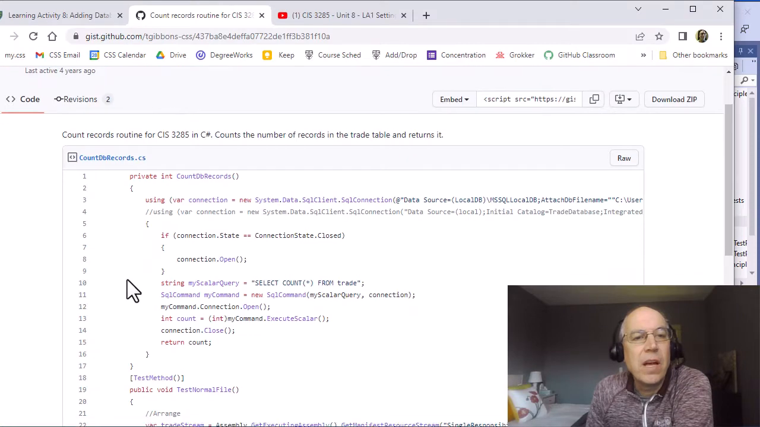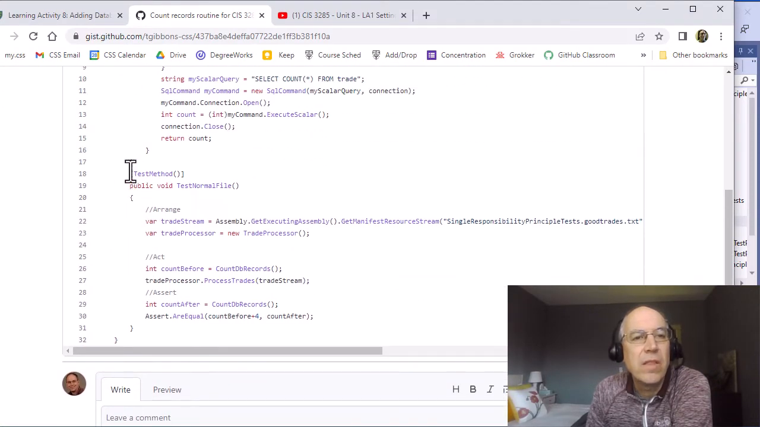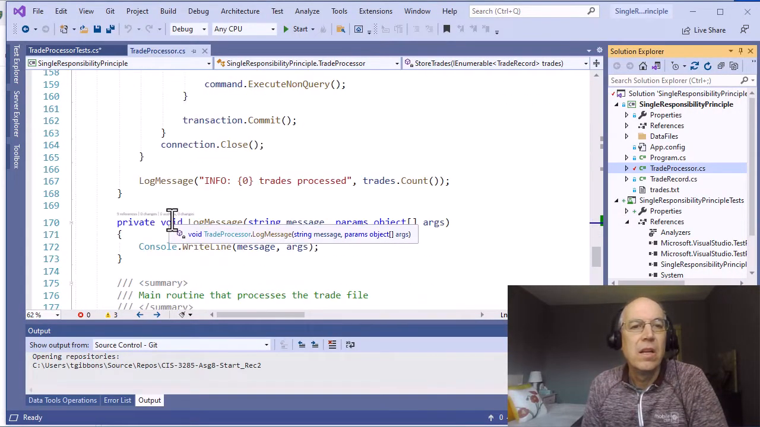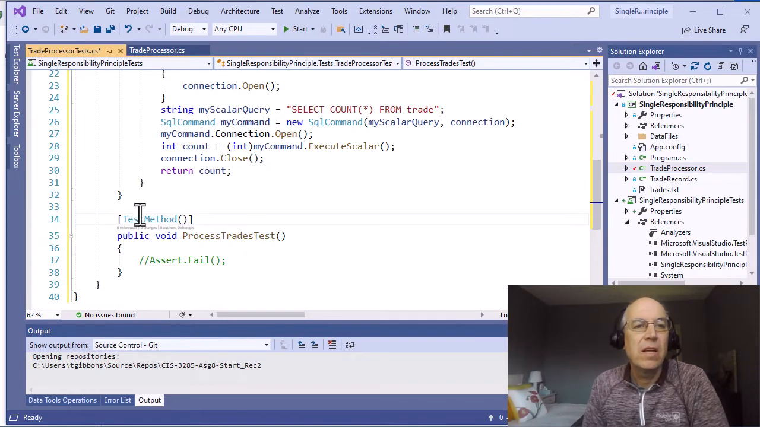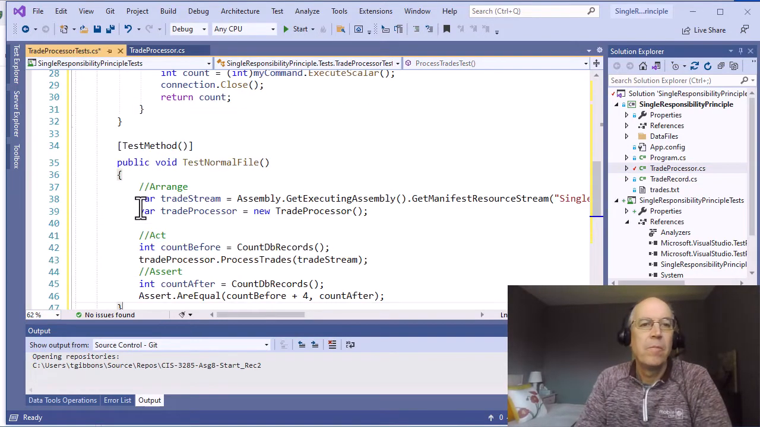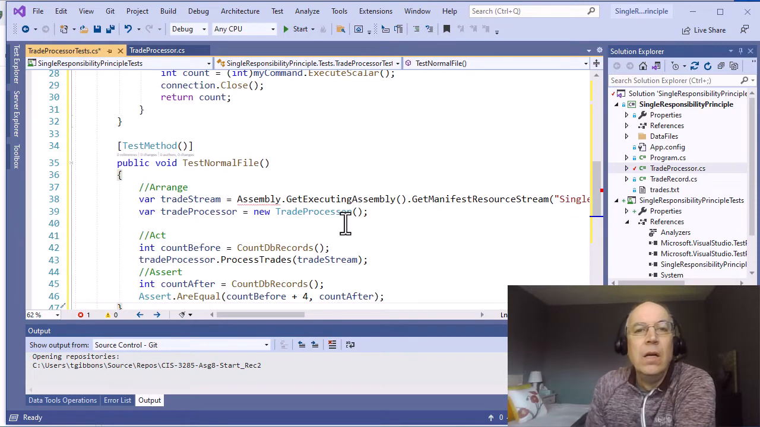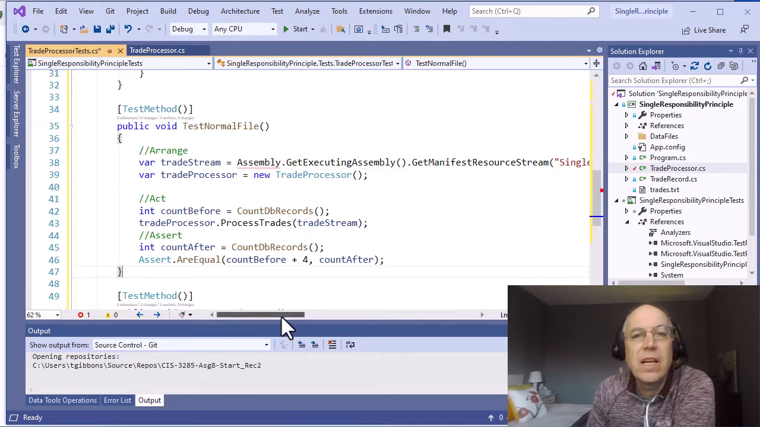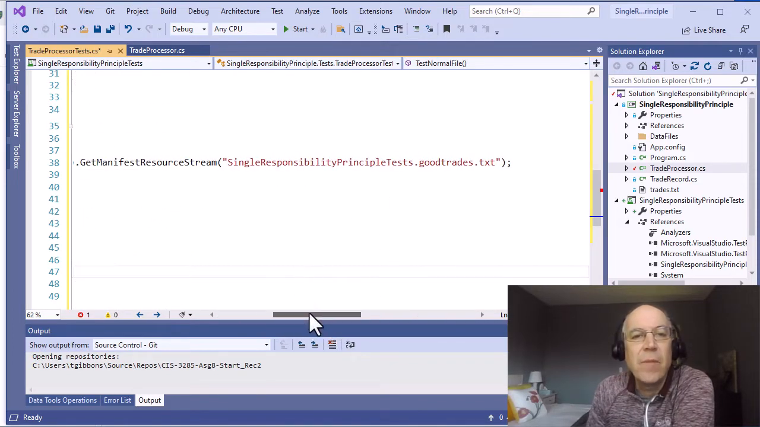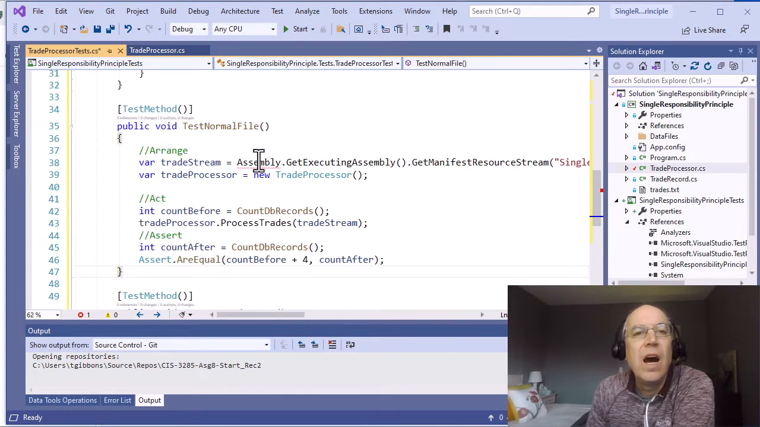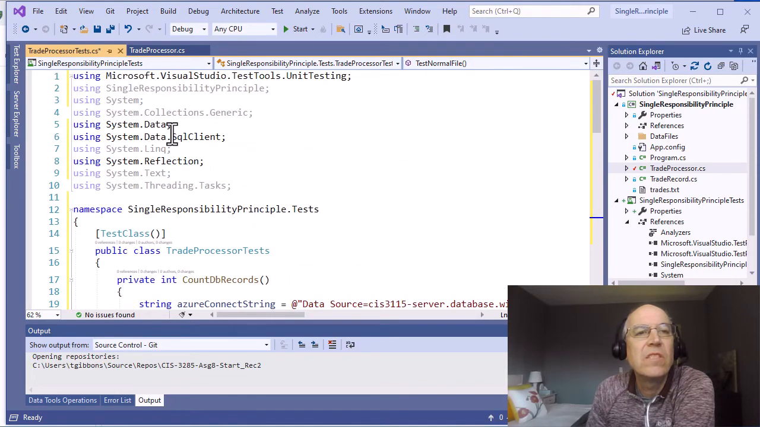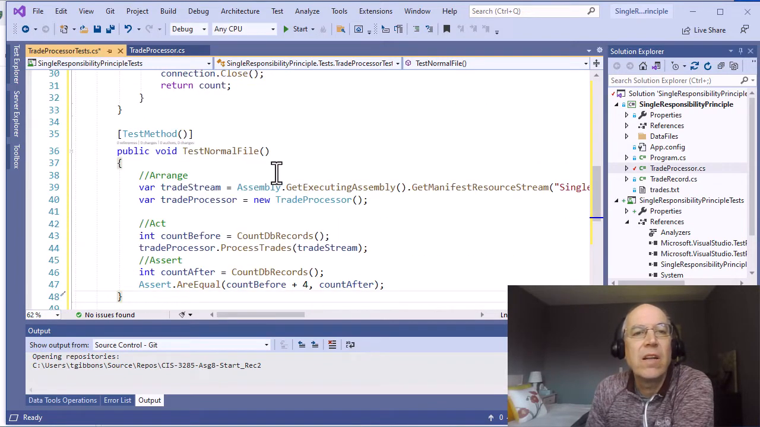And then I'm going to grab this other method here, this test method. Copy that out and paste that in here. Oops, in my test area. So let's look at what this test does. First, it has to get a text file and make it into a stream, and that's what this does. This assembly is defined in system.reflection, so I have to make sure that's included. So I have system.data, system.data.sqlclient, and system.reflection now being used. Okay, so that'll get rid of that error.